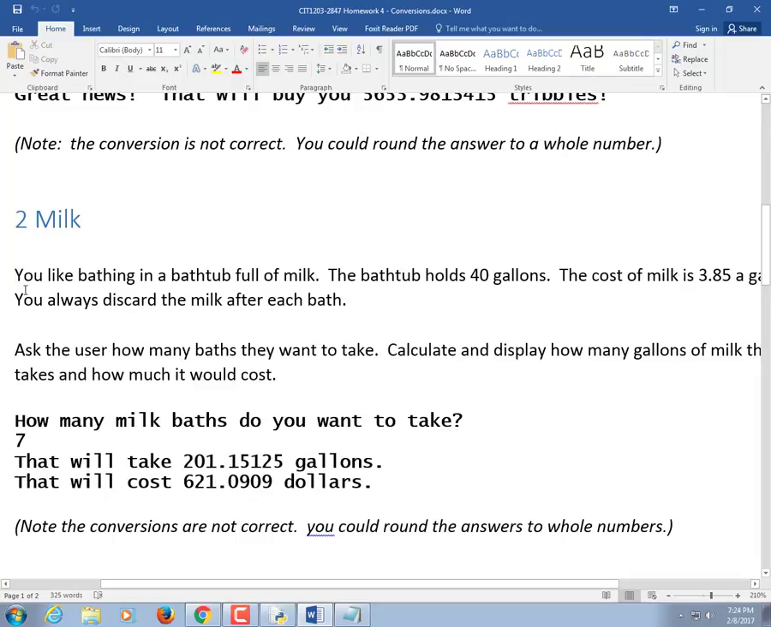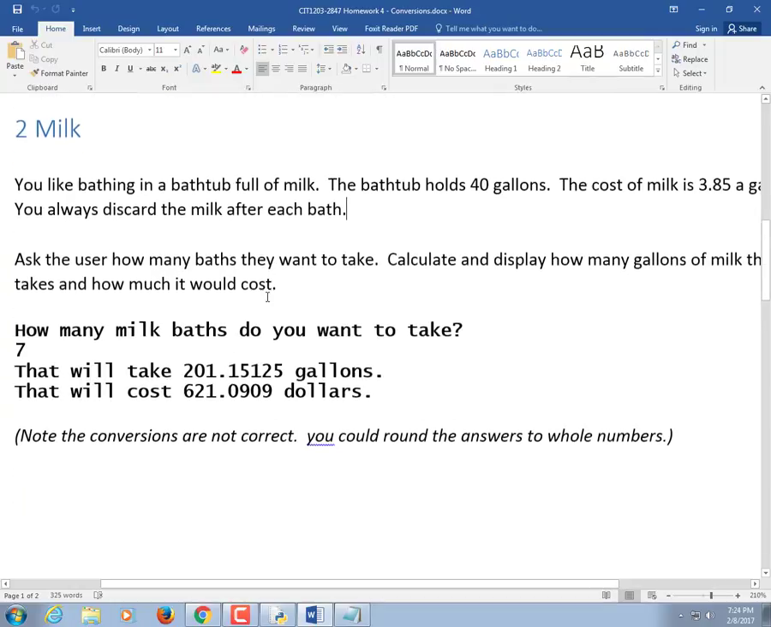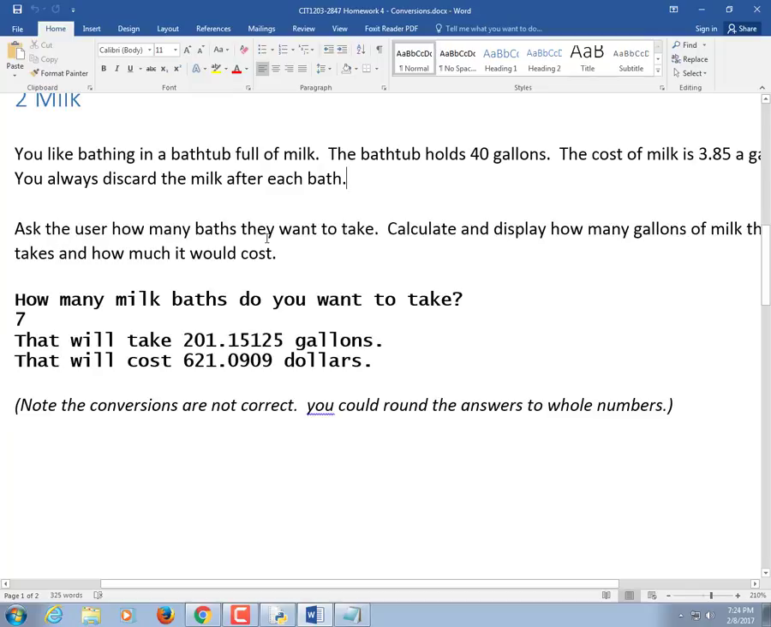You like bathing in a bathtub of milk. I mean, who doesn't? The bathtub holds 40 gallons. The cost of milk is $3.85 a gallon. You always discard the milk after each bath because that would be gross. Ask the user how many baths they want to take, calculate how many gallons of milk, and how much it would cost.